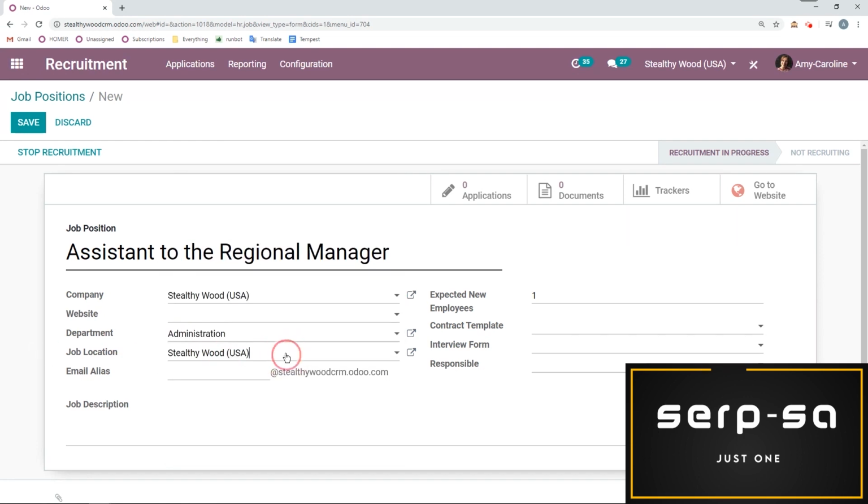I can also specify the job location. Okay, in this case, since it's the assistant to the regional manager for my employee who works for Stealthywood USA, the job location will be at their offices. I can also add an email alias that's specific to this job position. Then on the right side, we're going to be able to say how many new employees are expected, and in this case, I only need one assistant to the regional manager.